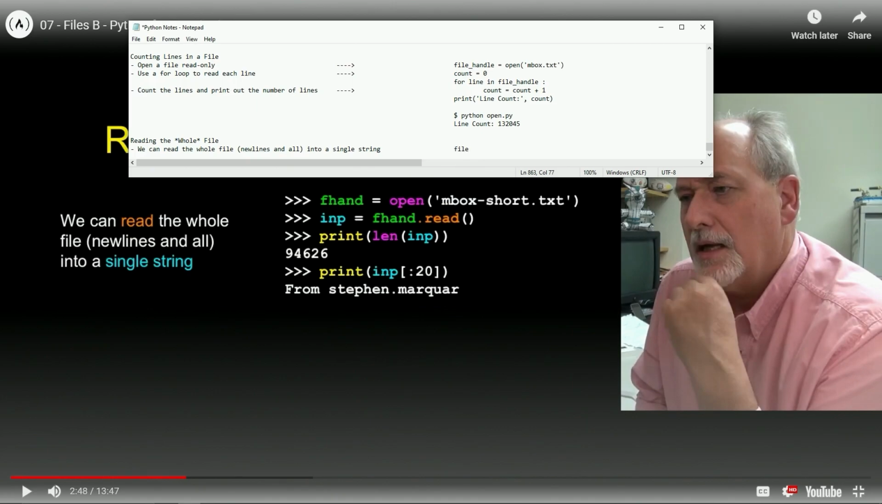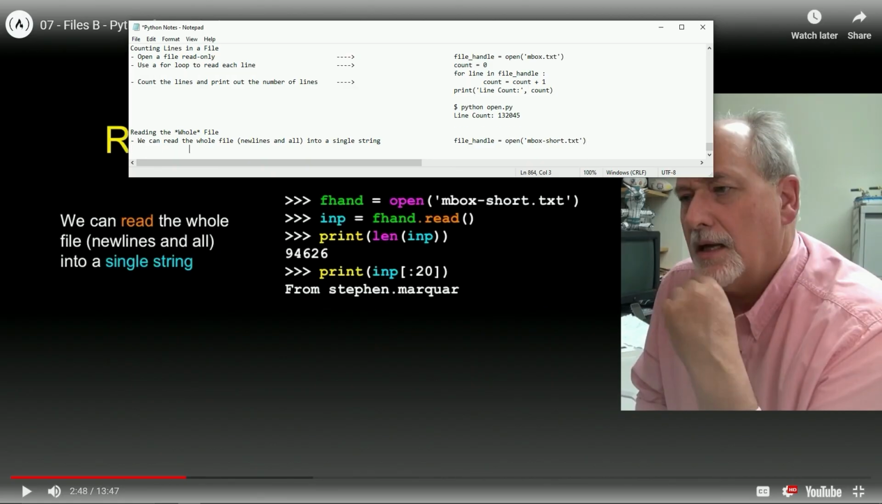So file handle equals open, and we're going to do inbox short .txt. Okay, so next line, let's come down here, and we're going to say what's imp? INP equals fhand.read. What is imp? We're going to have to change this once he tells us what that might mean.